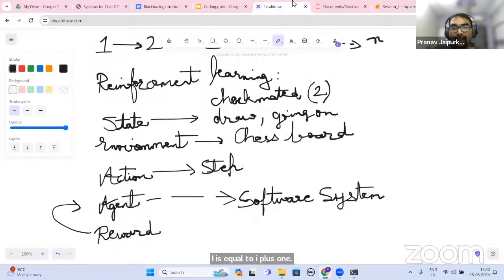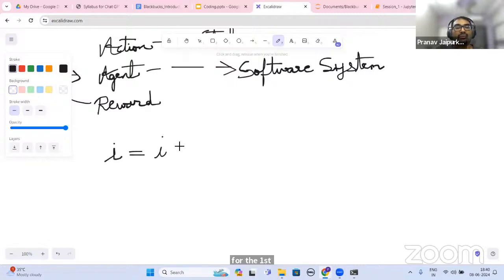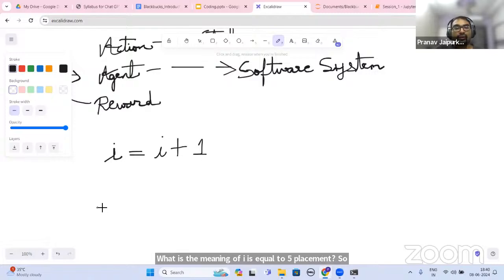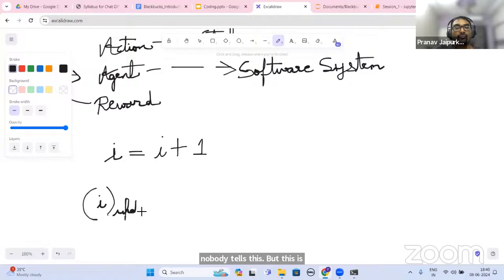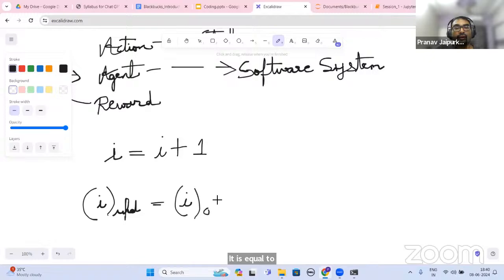When I started with coding for the first time, I had a lot of doubts in this. What is the meaning of i is equal to i plus 1? Nobody tells this, but this is actually the updated value of i. It is equal to the old value of i plus 1. So this is basically incrementing the value of i by 1 in every iteration.